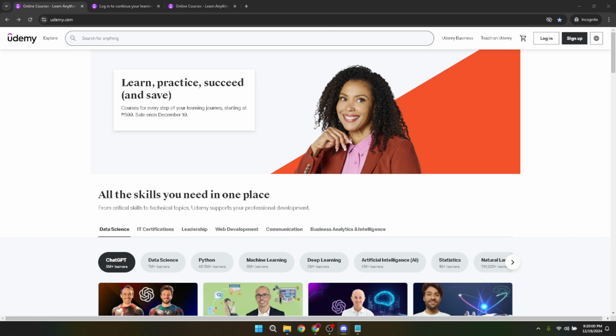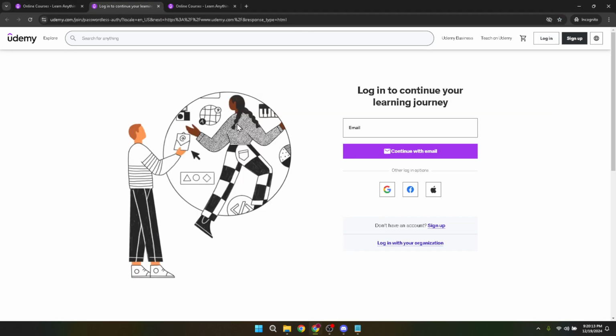First things first, let's get you logged into your Udemy account. Begin by navigating to the Udemy website and clicking on the login button located at the top right corner of the home page. This will bring you to the login page where you have various options to proceed. For a quick and seamless login process, click on the Google icon to use your Google account for logging in. This option allows you to bypass typing in your email and password manually, making the login process faster and more secure, especially if you've already synced your Google account with other services.